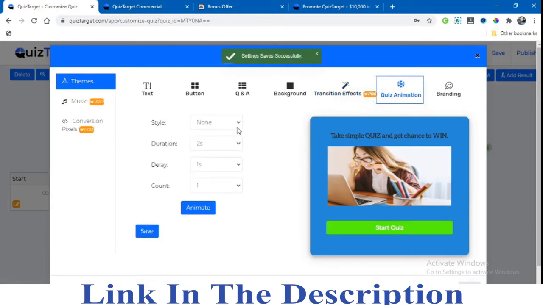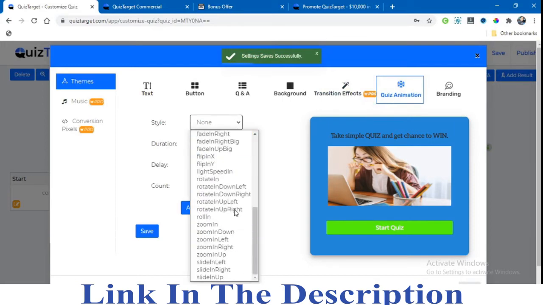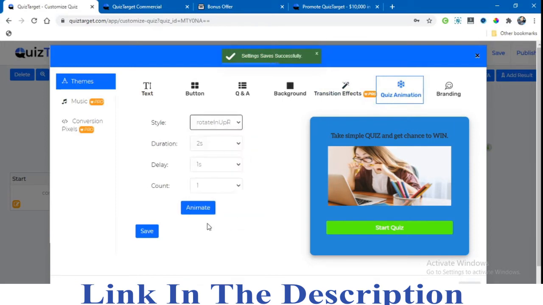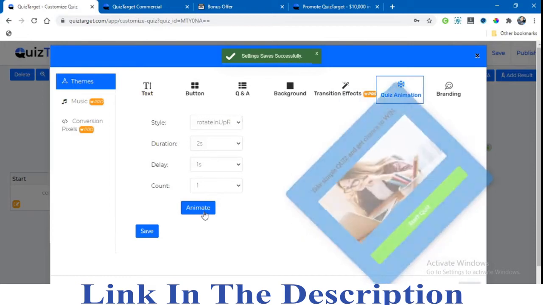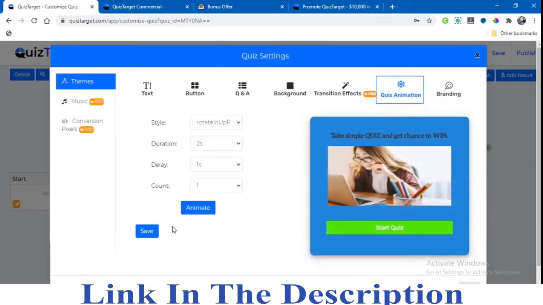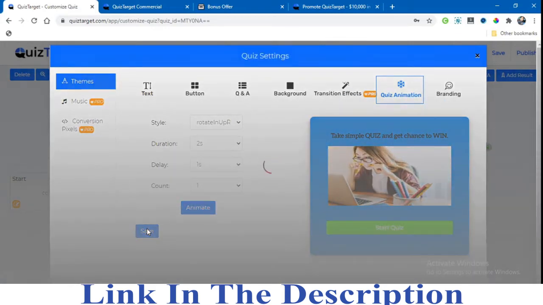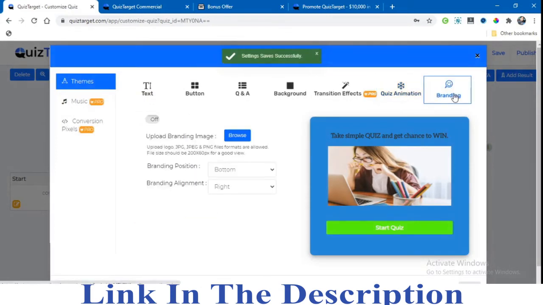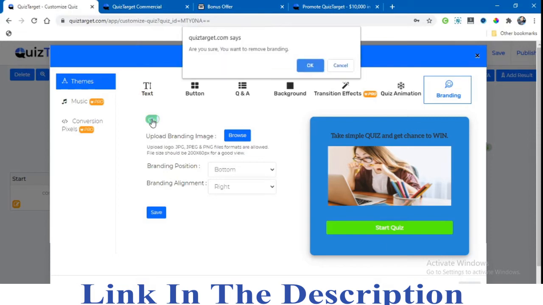Next is quiz animation. Here are so many styles available. So I will select one, and here is how it looks. Okay, so click on save. You can add your own brand and brand position. You can select your brand position here, and alignment here. So very cool options are available.